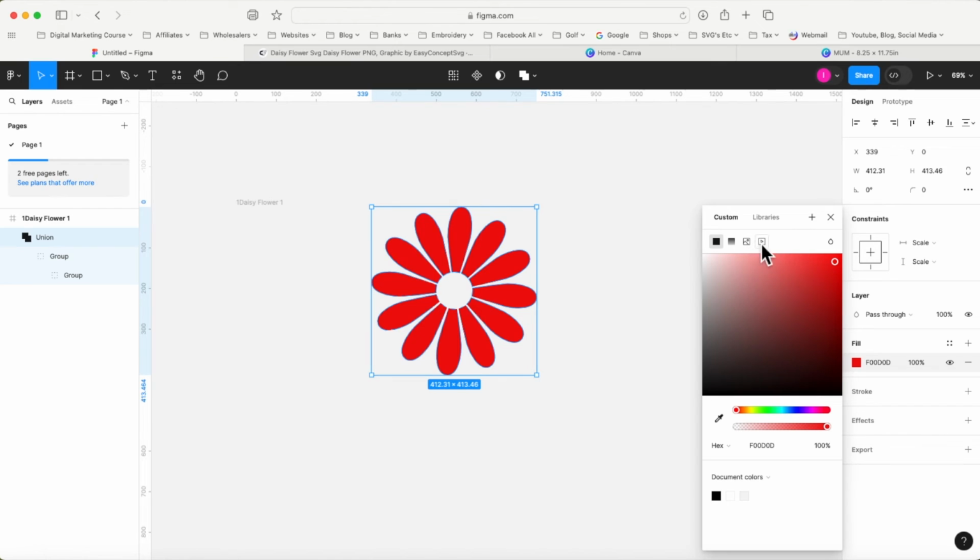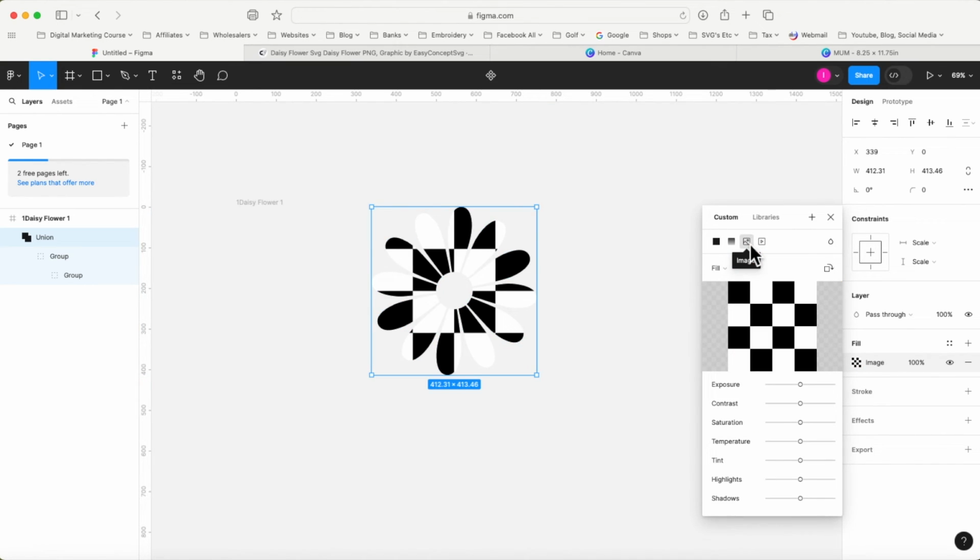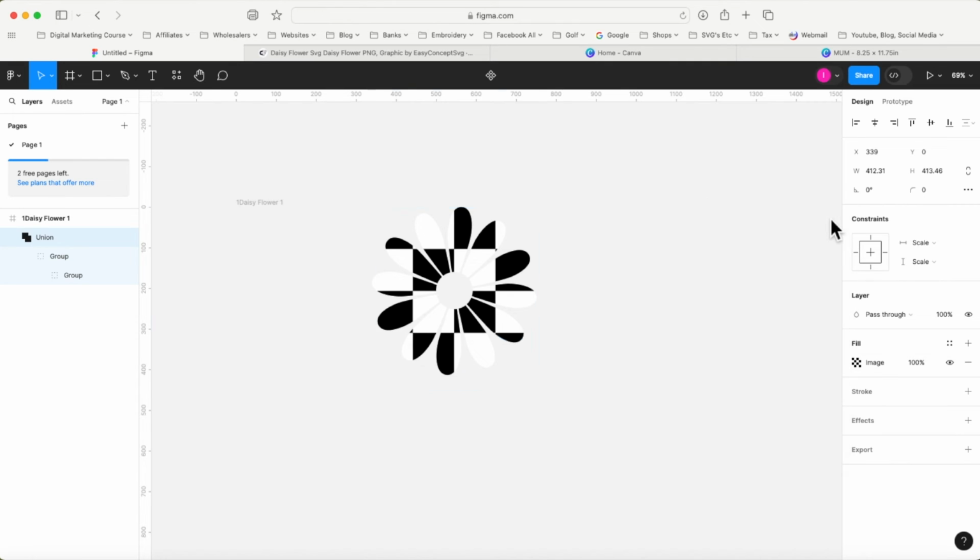So again, while we're still on the colour fill box, the third icon along, select image and it fills it with this checkerboard. That's fine for me. That's how I've been sending most of mine over. But I wanted to show you that you can actually put a physical image in it. Okay, I'm going to close that box down now.